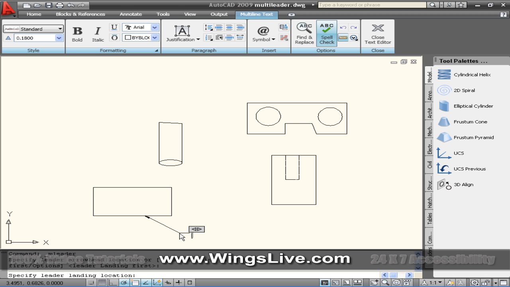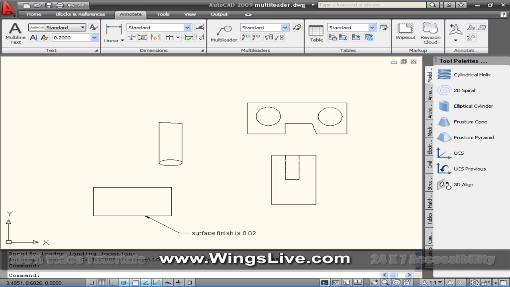Now, the multi-line panel with text formatting tab appears on the panel. It contains all the options to format the text according to the user. These options in the text formatting tab are all similar to the MS Word text bar. Type the text, for example, the surface finish of a component is 0.02 tolerances. Select Close Text Editor button on the panel. Thus, we've finished the multi-leader command.